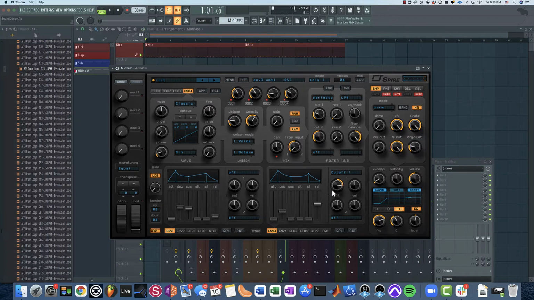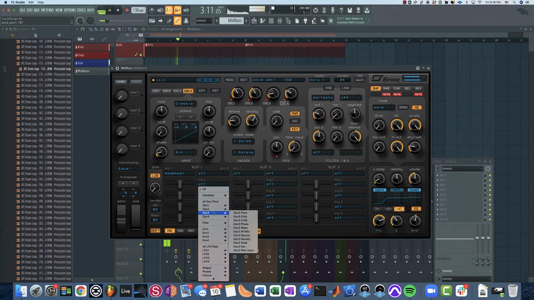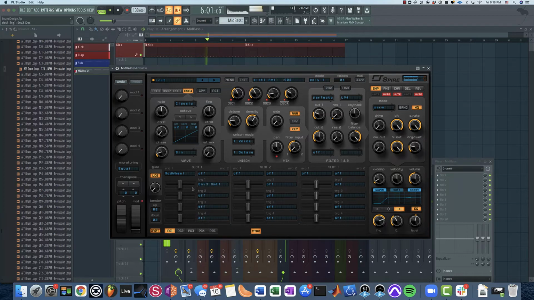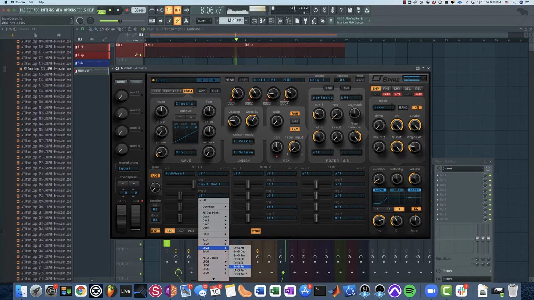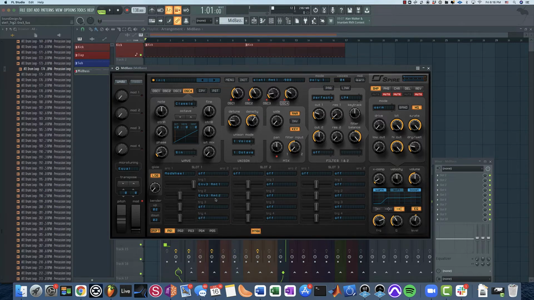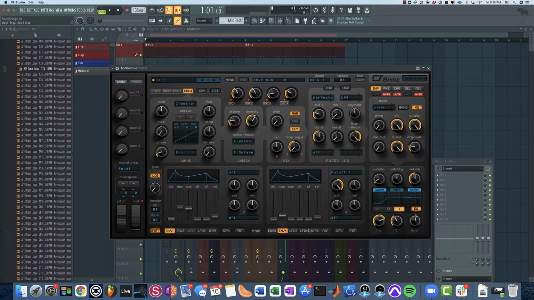And I like the way this cutoff one amount sounds. So I'm actually going to map that to the mod wheel. And I'm going to do envelope four, amount one as well, because when this is closed, I don't think we need all this attack either.